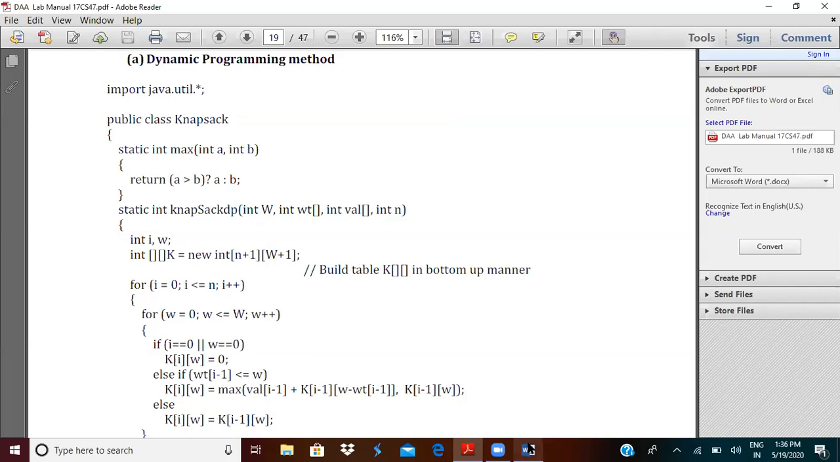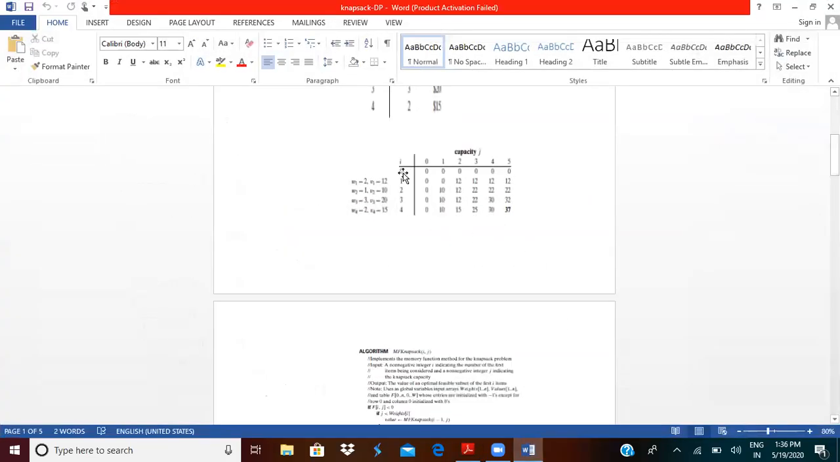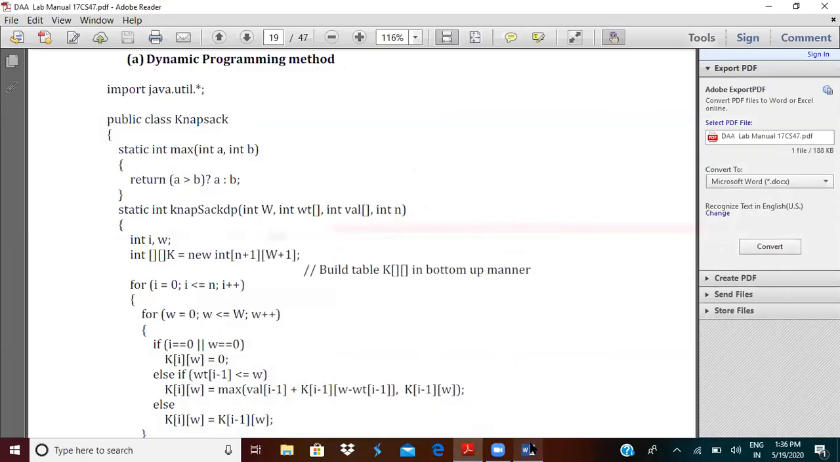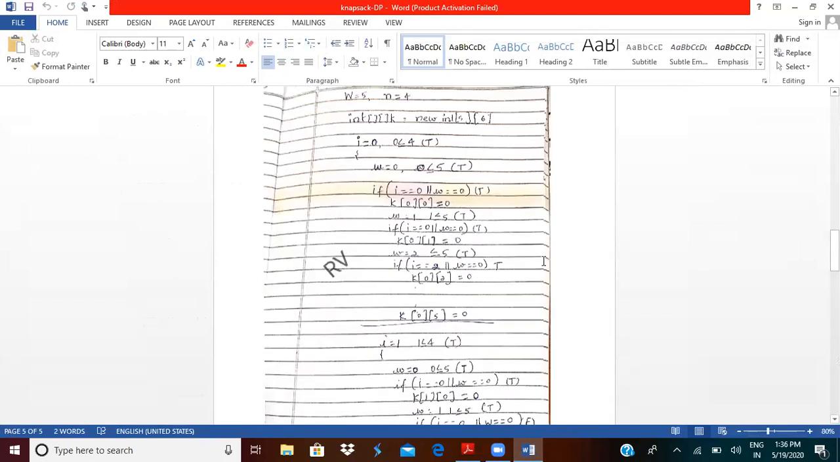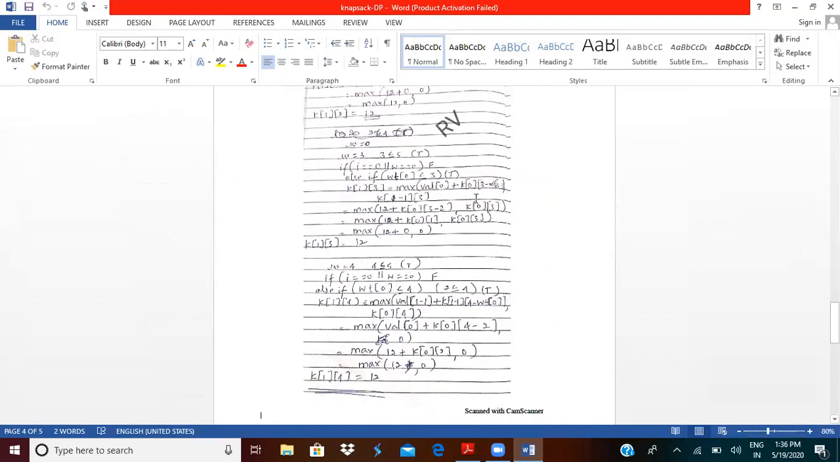k of 0 of 5, if we see in the table here, is 0. So we fill k of 0 of 5 is 0. 3 minus 2 is 1, so k of 0 of 1 is 0. 12 plus 0 is 12. k of 0 of 5 is 0, and k of 0 of 3 is 0. Among 12 and 0, which is the maximum? Maximum is 12. So we fill k of 1 of 3 is equal to 12.